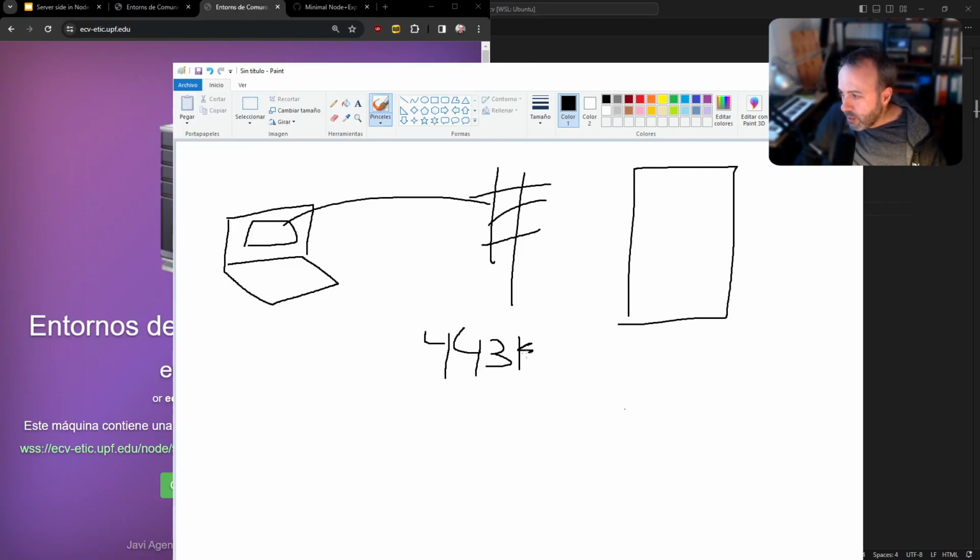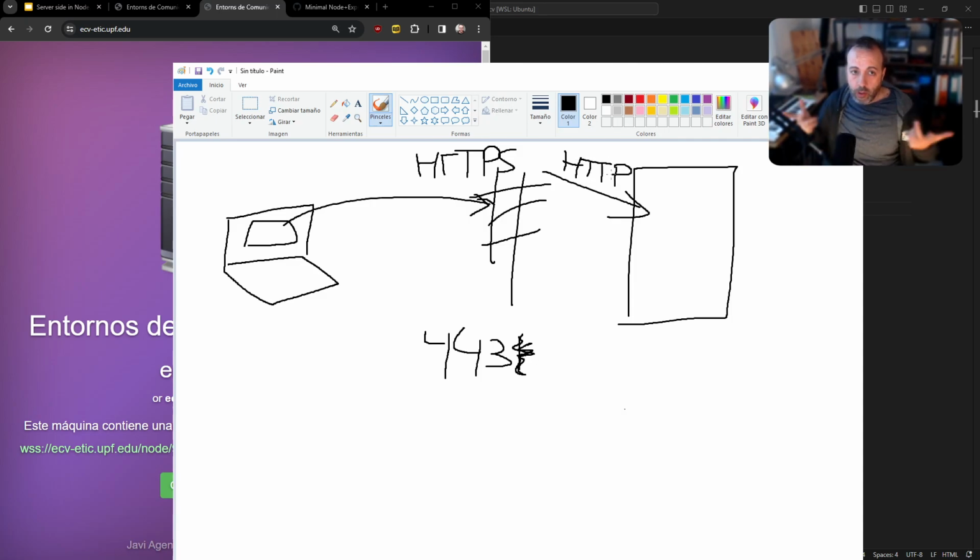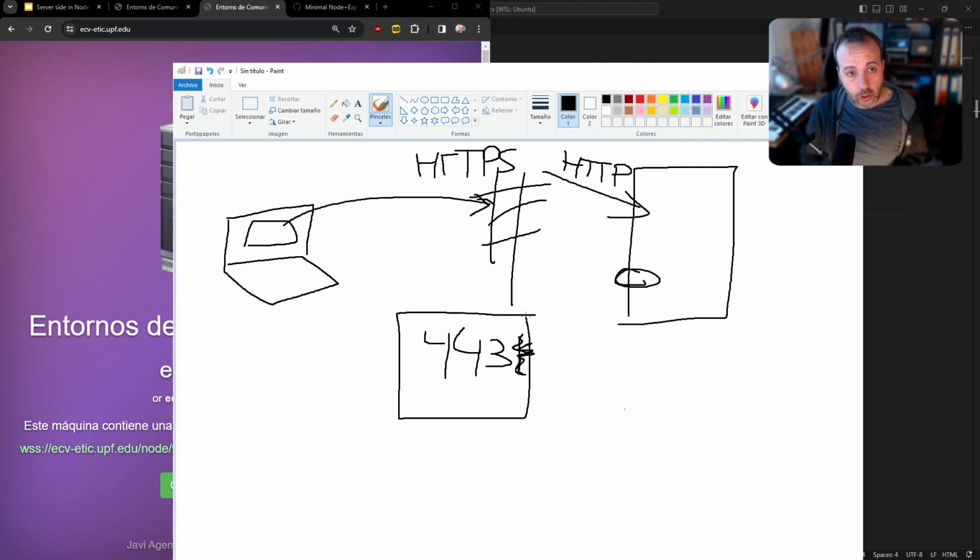If it's 443, what they're going to do is stop the HTTP. They will request it as an HTTPS connection, check that everything works well, and if it works well, it will send the connection to the machine, but as a regular HTTP connection. So the school is going to decrypt outside of my server, so I don't have to care about encryption and decryption on the UPF. But if I open another port, if it's not port 443, it's not going to work. They are not going to do it.